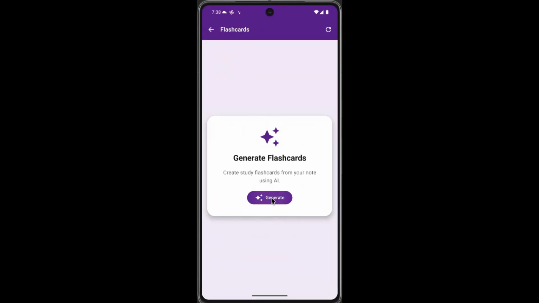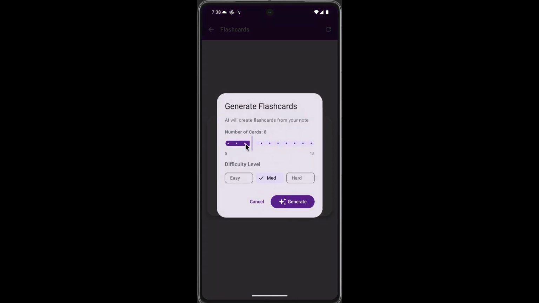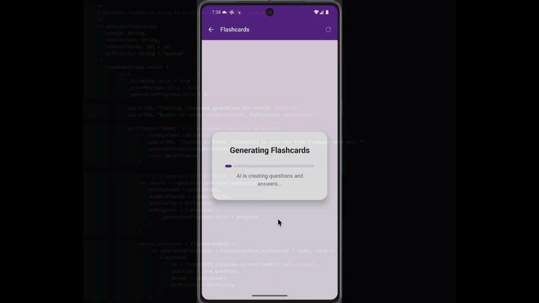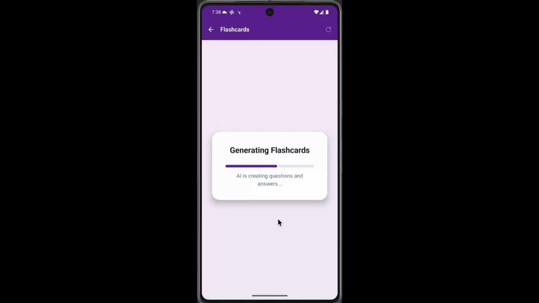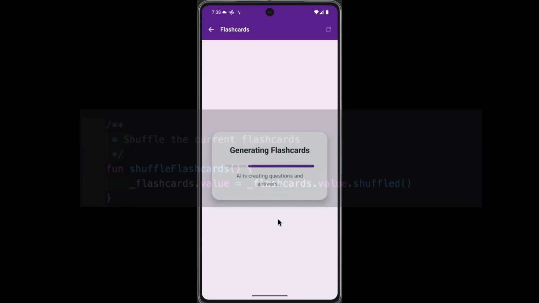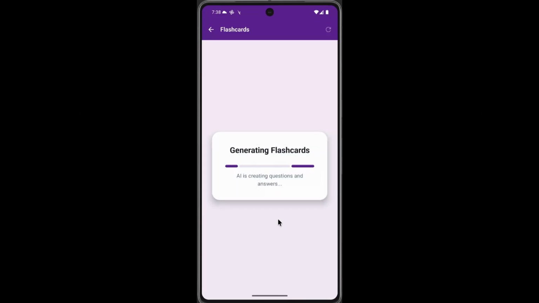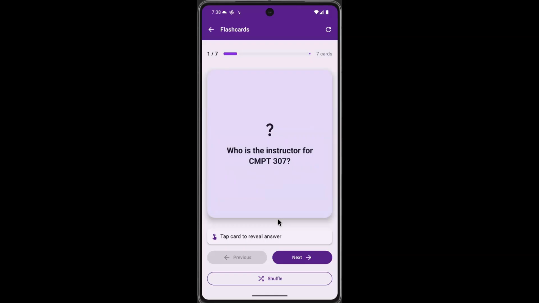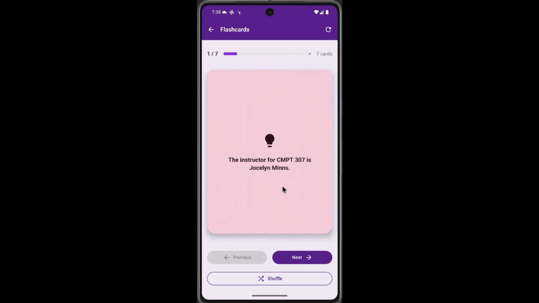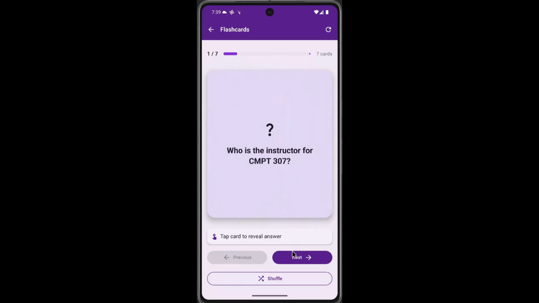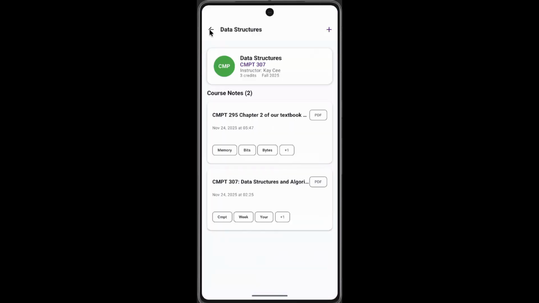Upon clicking generate, users are shown some preference options, including number of questions and difficulty level. Flashcards are generated using the function generate flashcards and shuffled using the function shuffle flashcards. We are using the Gemini API to implement this. This is the main flashcard interface. Upon clicking, flashcards flip to reveal answers. Users can also shuffle flashcards, navigate to previous cards, and regenerate flashcards if they want to adjust preferences.